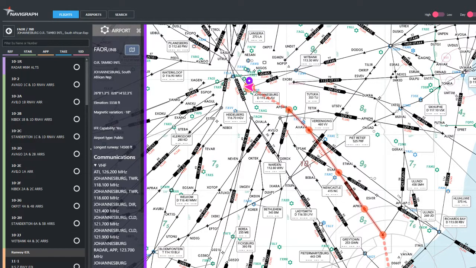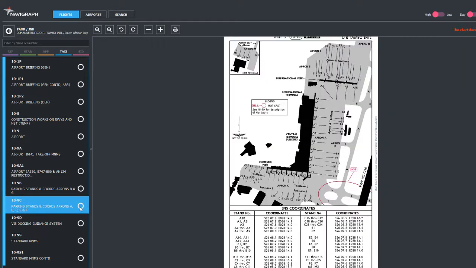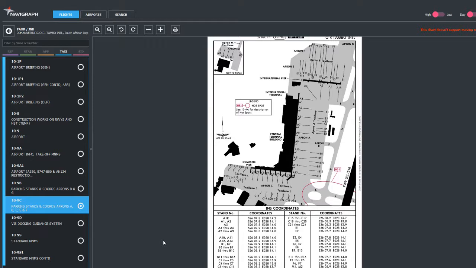And I'm not pretty sure how you get the overlay charts. Let's have a look here, parking. Should be on Alpha 10, I believe. Oh, this chart doesn't support moving laps. Okay, excellent. That's always good to know.